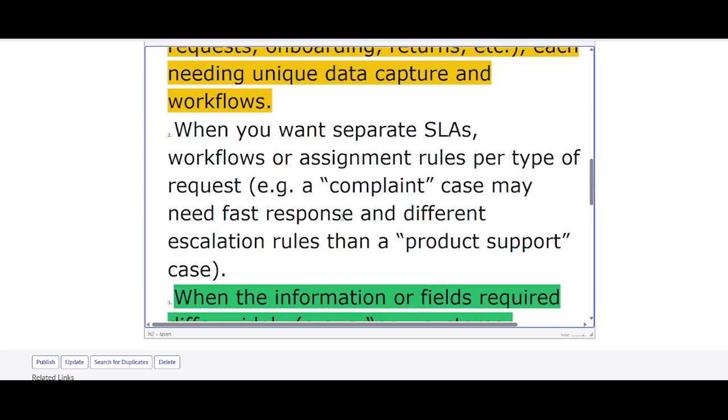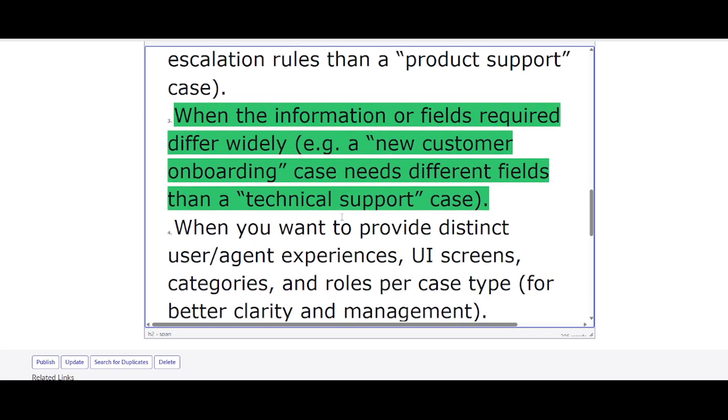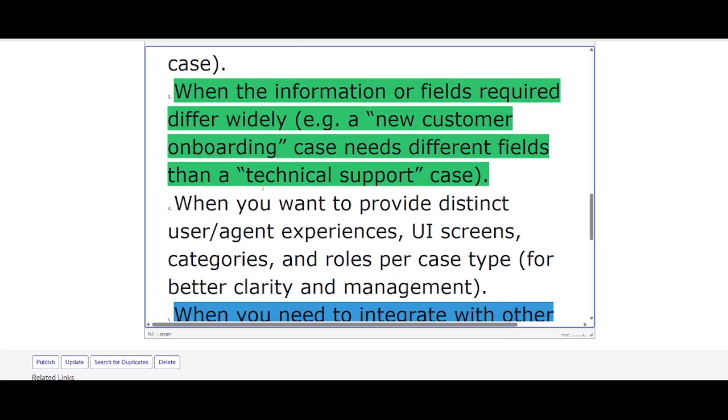Let's move on to the third example that I have right here in green. When the information or the fields required differ widely. For example, if you have a new customer onboarding case that needs different fields than a technical support case, then you'll create two different case types.